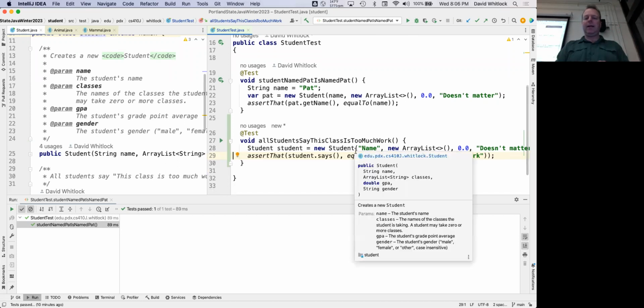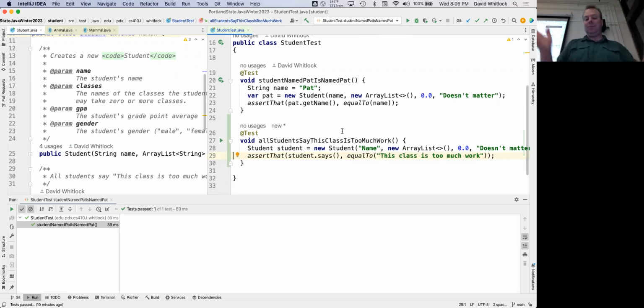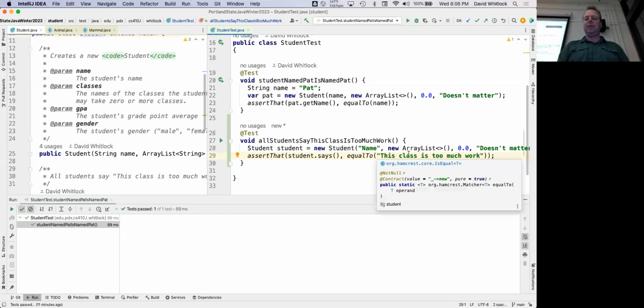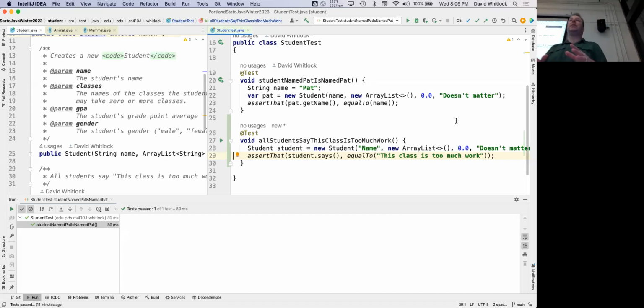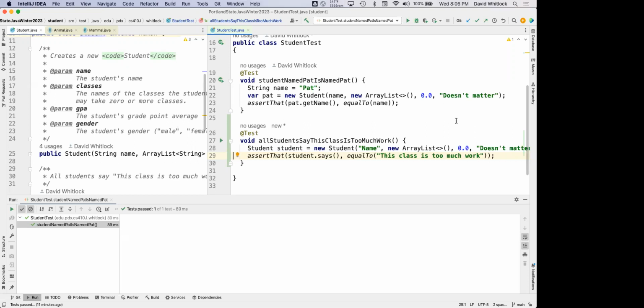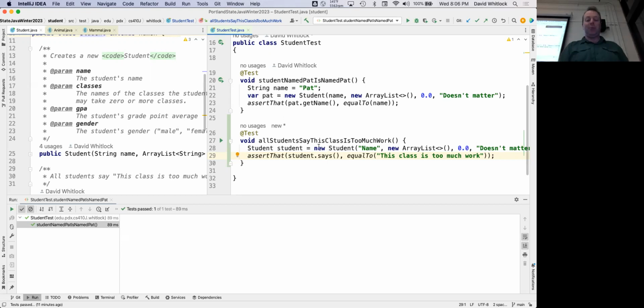Okay, I've written a test. I create a student, it doesn't really matter anything about the student, like the student's name or whatever, and when I call the says method, I expect it to equal "this class is too much work." Now, if I run this test right now, what will happen? It will fail because you didn't write says, right? Yes, but you know what? Let's find out. That's the nice thing about computers, they're pretty forgiving. So let's run it and let's find out what happens.